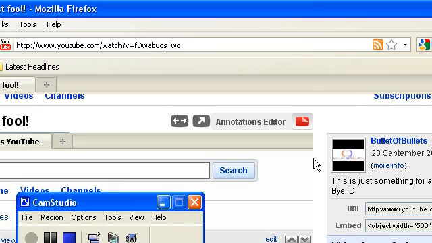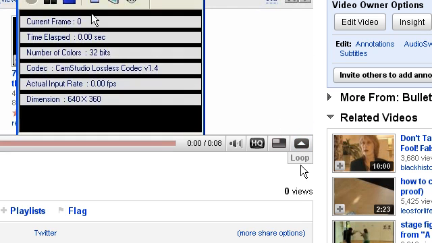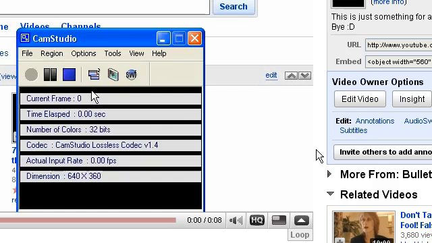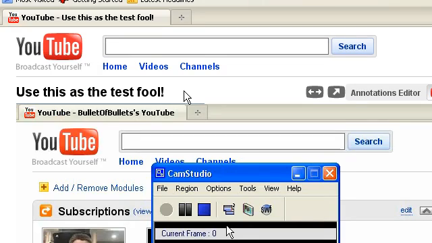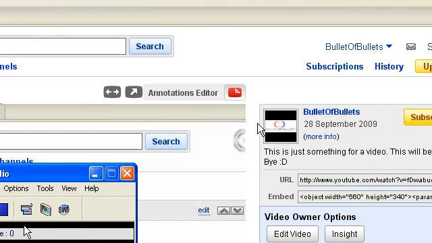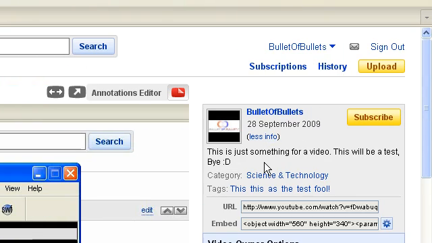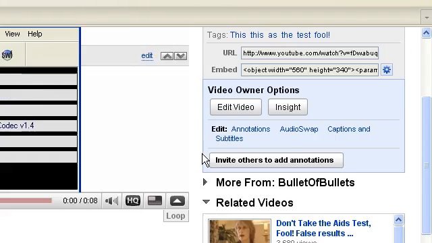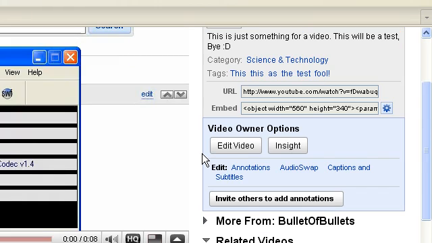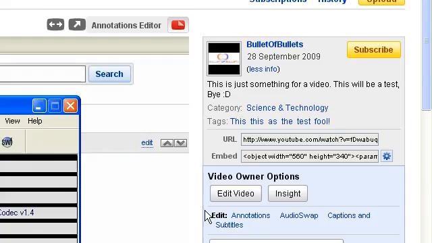Now this script allows you to loop videos on YouTube. That's right, it automatically comes up there. It's a loop. This is a video that I've done, which only I can see because it is private. It's called "Use this as the test for." And it just says in the side, "This is just something for a video. This will be a test by." And obviously, I get rid of this afterwards. All you have to do is click loop.